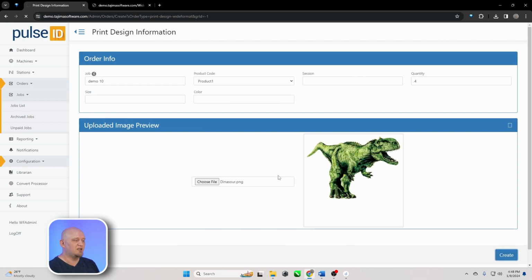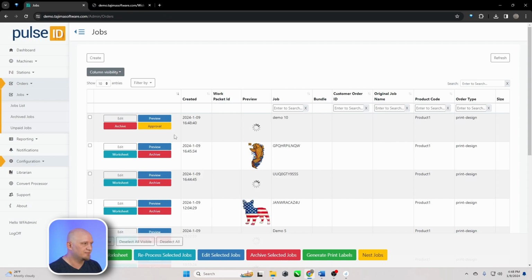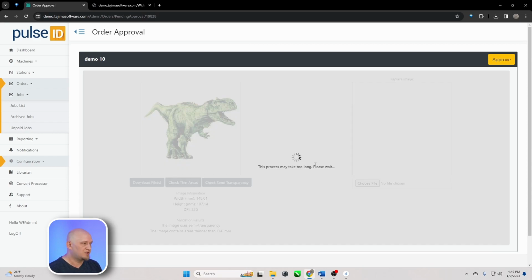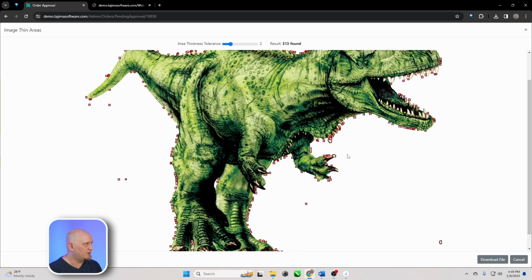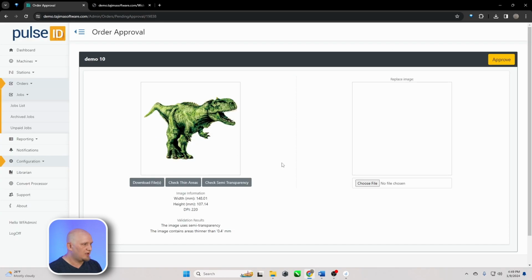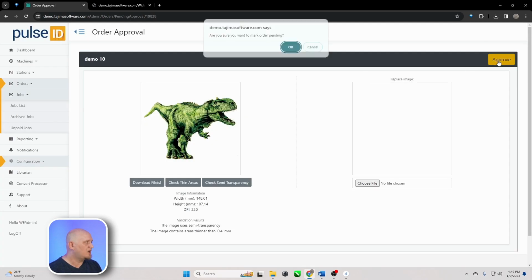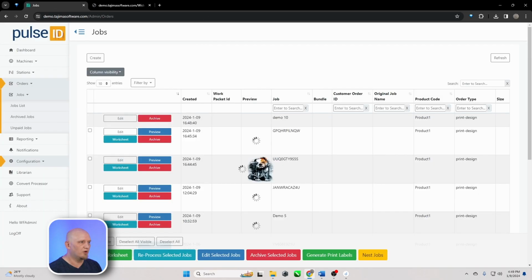We can click on Create, and you'll see that it'll go into the jobs list. Now we can click on Approval, and it's going to do those pre-flight checks once again, and it's going to tell us that this image uses semi-transparency and contains areas thinner than 0.4 millimeter. We'll check those really fast. You can see we've got some pixels there. And we'll check semi-transparency. We'll toggle the preview there. I'll go ahead and close that, and I'm going to approve this order.